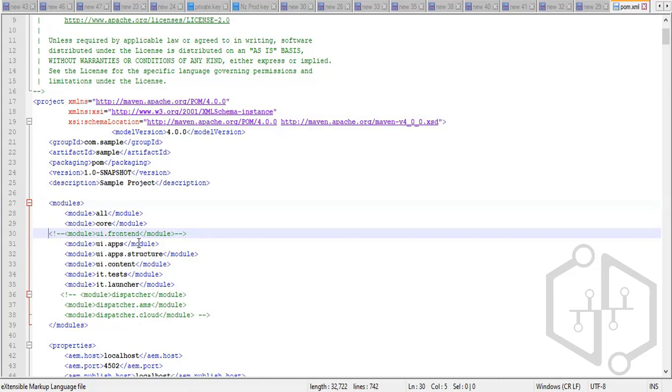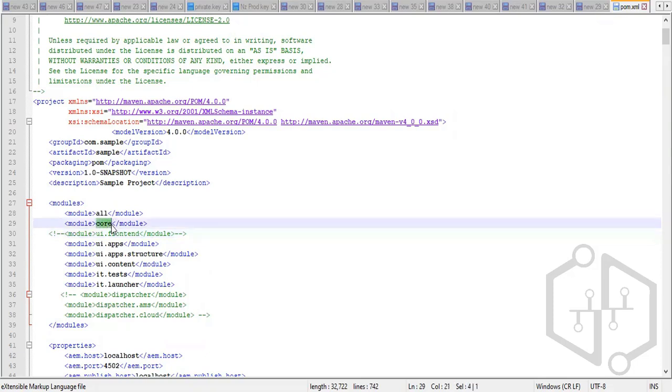So here we have, let me just briefly tell you, core is where all the backend Java files are being created. Then we have our UI apps, where all the components, every component, templates, static templates are being created. Then we have the UI apps structure.